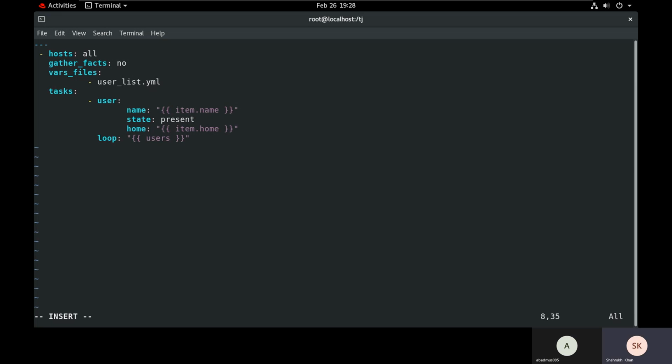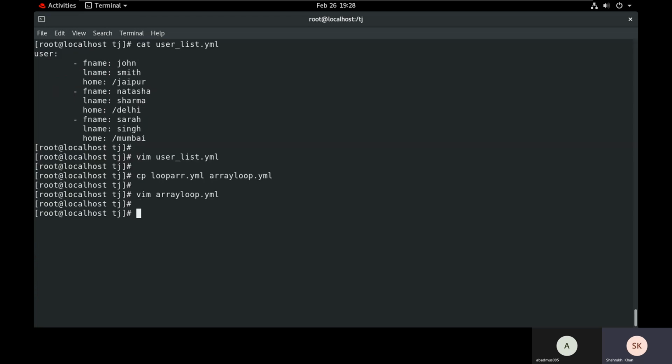In the name, we want to use the value item.fname. In home, we want to use item.home. And one more parameter, comment, in that we want to use item.lname. So first it will go to this users variable and then fetch the value from there. Let's see what happens. Save it. ansible-playbook array loop.yml.